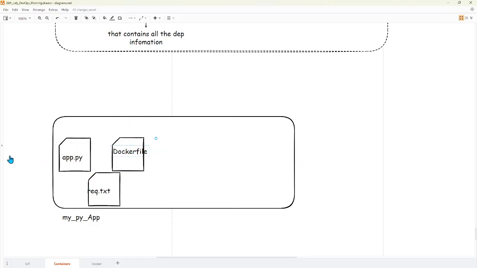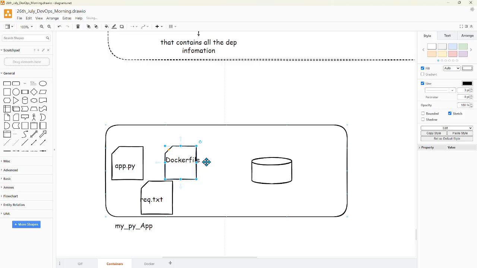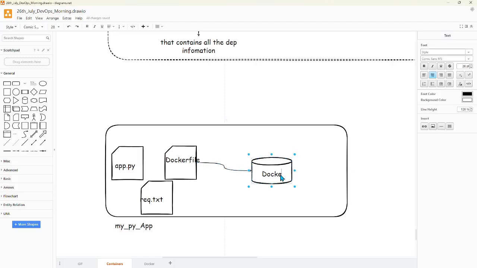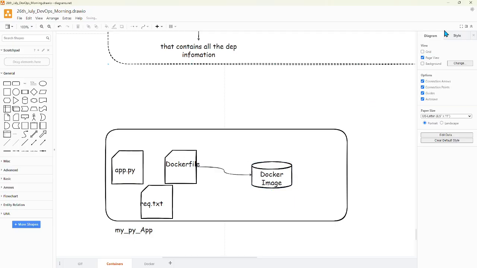What we will do is create an image. That image will get created and stored on my local desktop. This will create a Docker image. How do you create an image from a Dockerfile? The command is docker build.